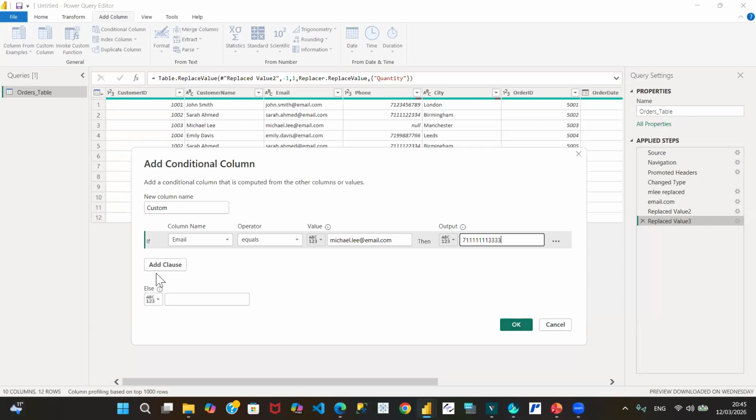Let's see. Add plus. So if email equals michael.lee, then bring this. Else, if not, just bring the phone numbers. So I'll click on here. There are two options: you can enter a value like I entered here, or you can select a column. So I'm selecting the phone column, and I'll say just bring the phone column. So it reads like this: if email equals michael.lee@email.com, then input this number; else, bring the phone number.